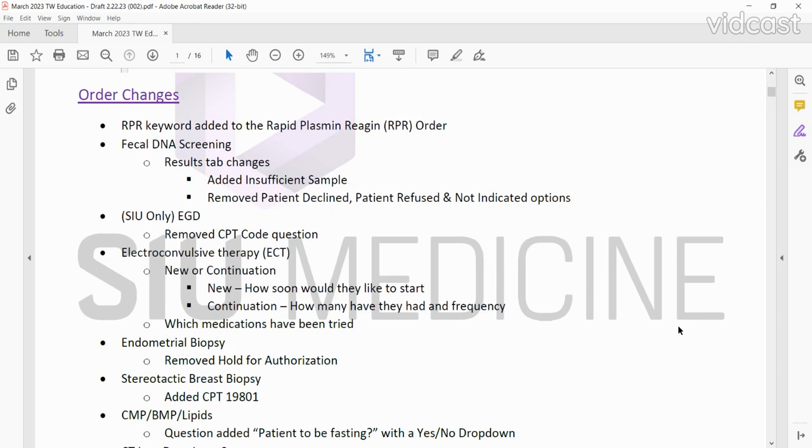We have a few order changes. RPR keyword has been added to the Rapid Plasmin Reagent RPR order. On the fecal DNA screening, some result tab changes. Insufficient sample has been added. Patient declined, patient refused, and not indicated have been removed.